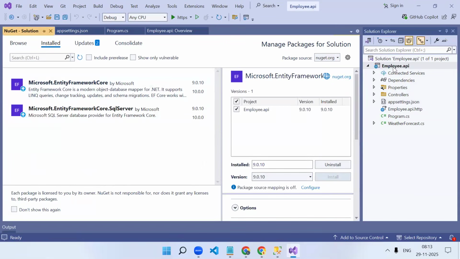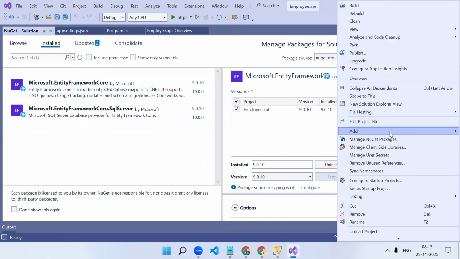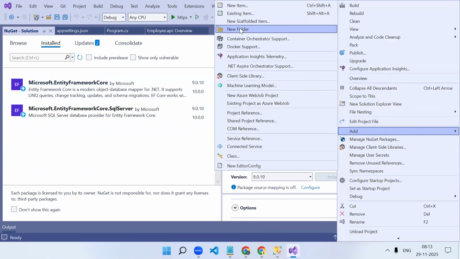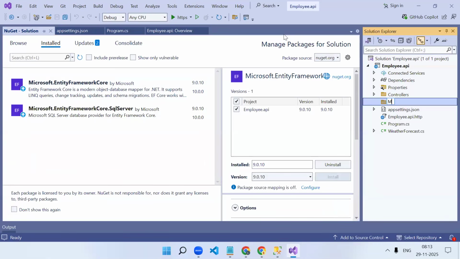On the project, I'm just creating a new folder. Add folder, and I'm creating a folder named Models. Models are nothing but, in Angular also we create a model, class, interface, right? Those are nothing but our models. Here also we create models, but these models are nothing but classes. That class will be a replica of your table. However many tables you create, that many classes you will create.